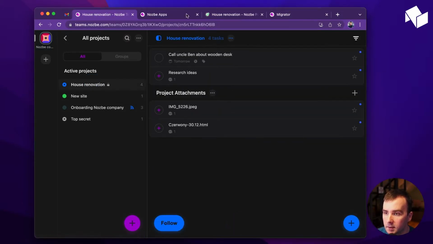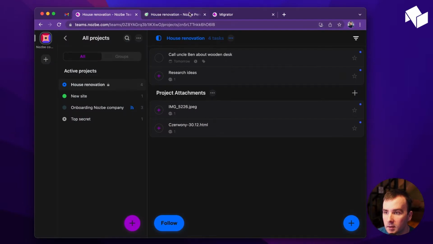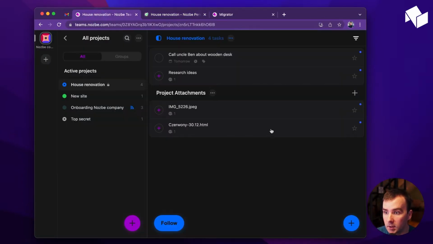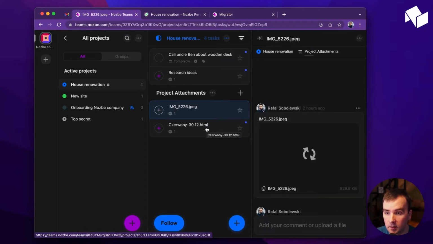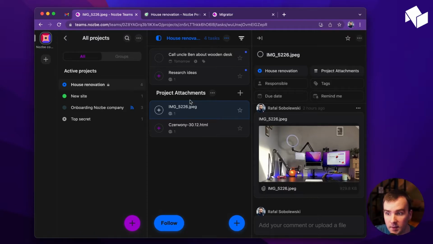It has 4 tasks, and in Nozbe Personal it had 2 tasks. But the trick is that my attachments that were attached directly to the project, not connected with any tasks in this project, were imported as tasks here. So here it is. Here's my inspiration for home office. The section Project Attachments has been created. So as you can see, there is this difference.